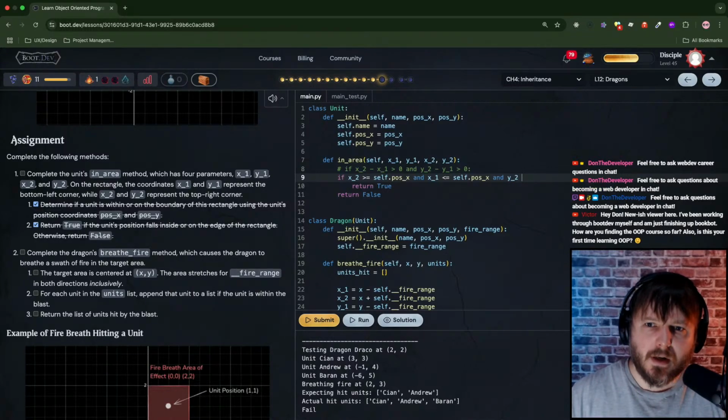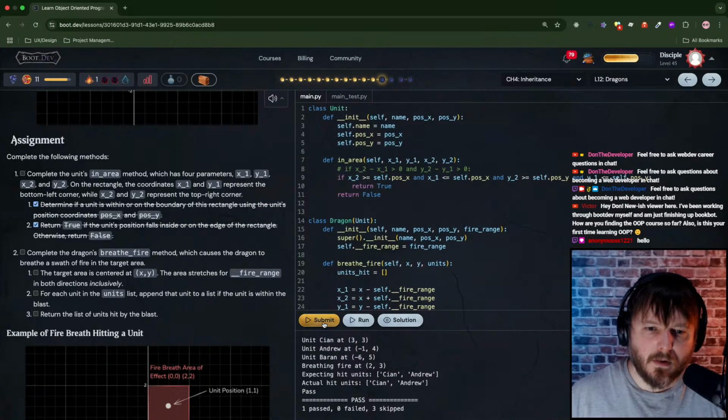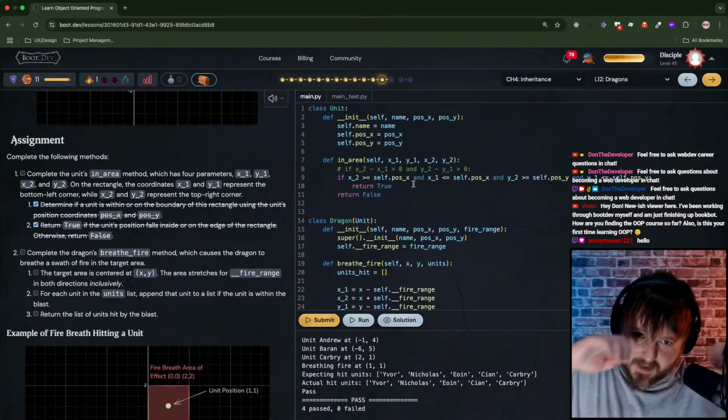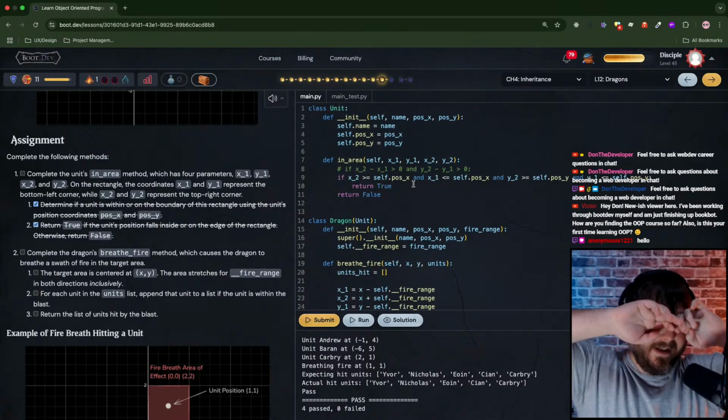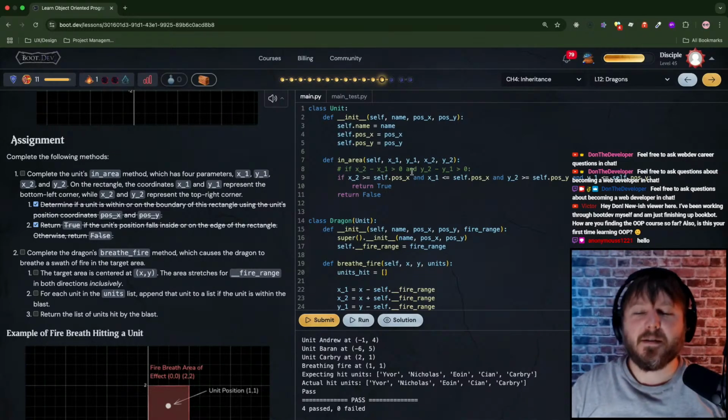y2 is greater than or equal to self position y, and y1 is less than or equal to self position y. There we go. Okay, got it. We just had this conditional incorrect. Yeah, because we were just... Is there a square? It's basically what we were determining here, right?